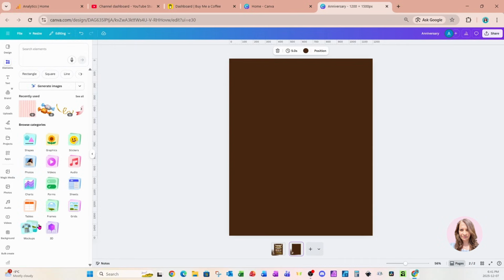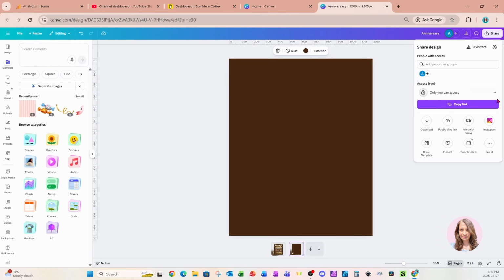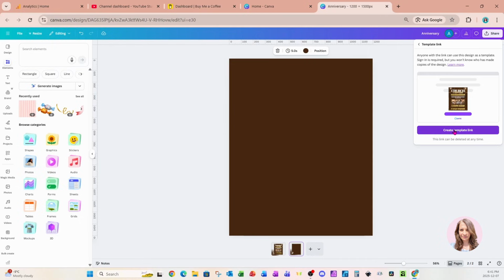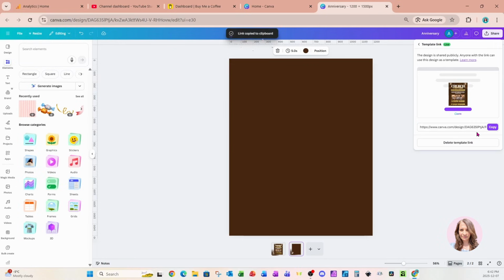You can post your product on Etsy, Shopify, Gumroad, or any other digital product store, and then you would link back to a Canva template. Now, you do have to have Canva Pro in order to share your Canva template link. You don't want to be sharing your original design because then people will be able to edit that original design and make changes to it.